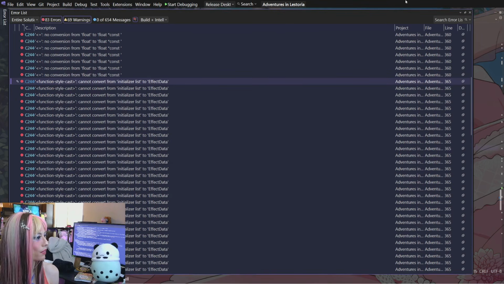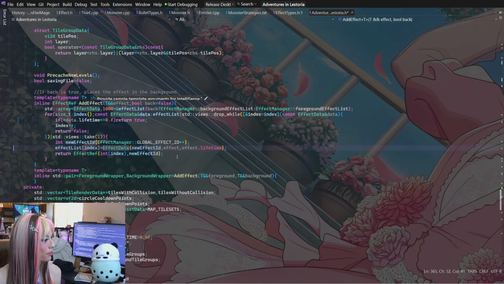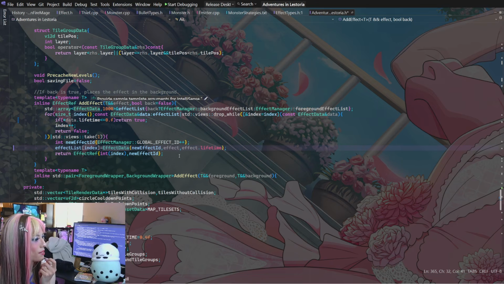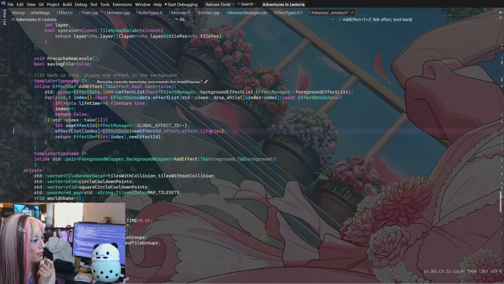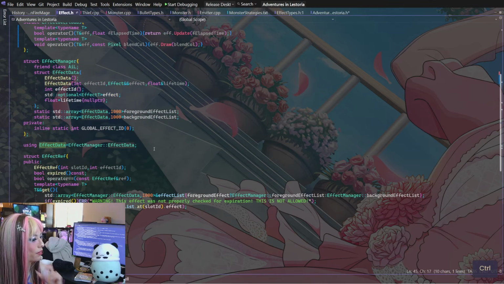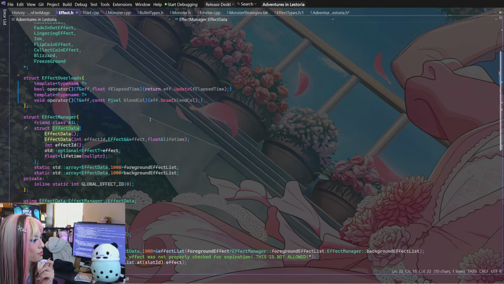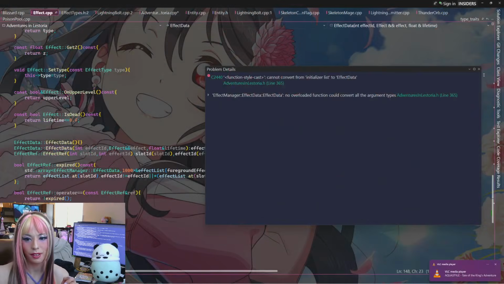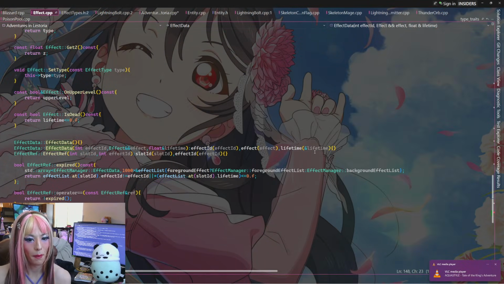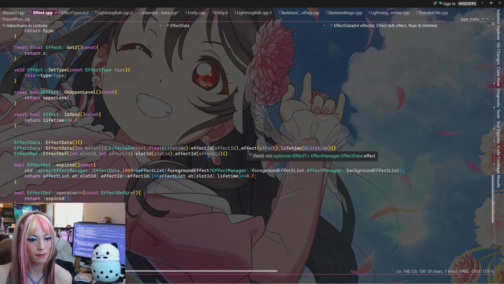Line 365. Initializer list to effect data. Okay, so what is this about? This has to be a pointer now, so is the constructor accepting a value and then converting it? Okay, so the constructor is accepting a reference value and then converting it to a pointer, presumably. At least that's what it should be doing. So yes, lifetime gets set to the address of lifetime.